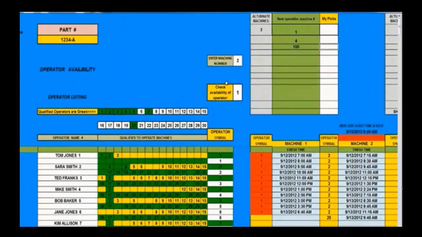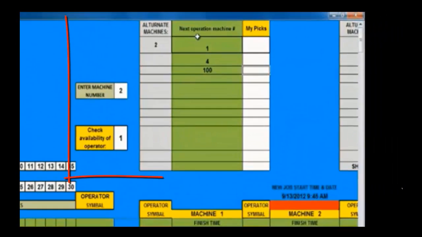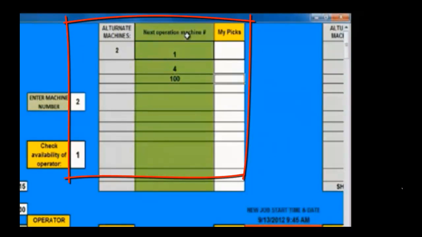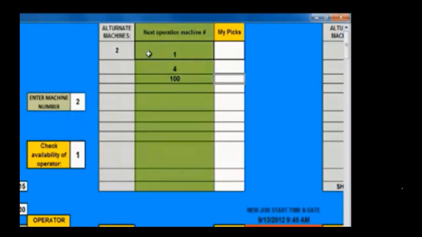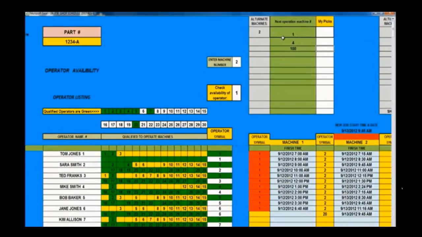And then what we're going to do is we're looking up here. It's telling us the next operation sequence, which is 1, then 4, then 100. It's also telling us that we can use machine 1 or machine 2. I'm not going to go through each of the machine selections just to save time in the video. I just want to show you how the system works and how simple and effective it is.